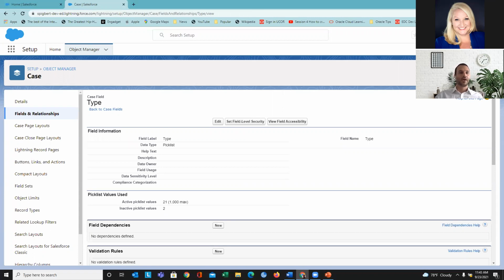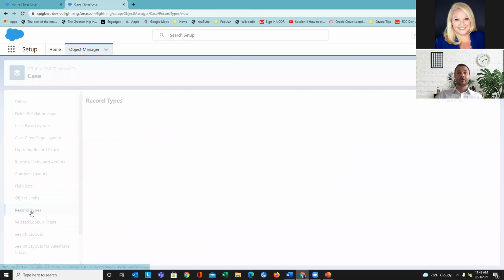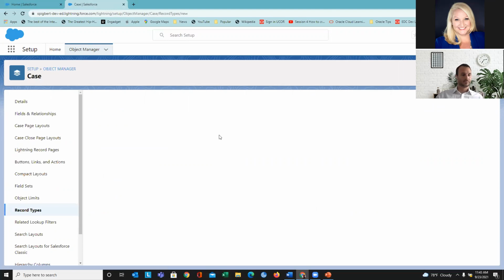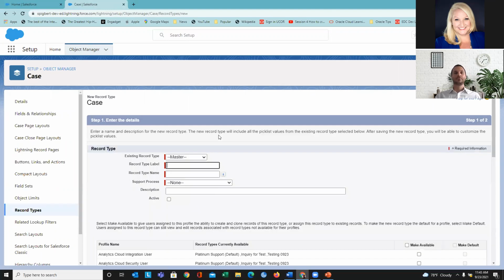All right, so now we're going to make a record type. Remember, back to the PowerPoint, these are all things that we kind of outlined and covered. So now we're going to create the record type of product support. What we're doing here is we're going to click new.